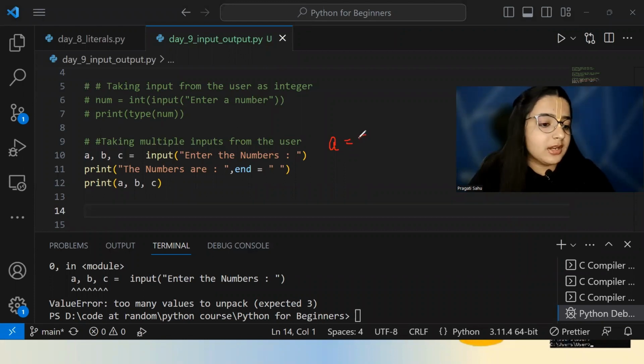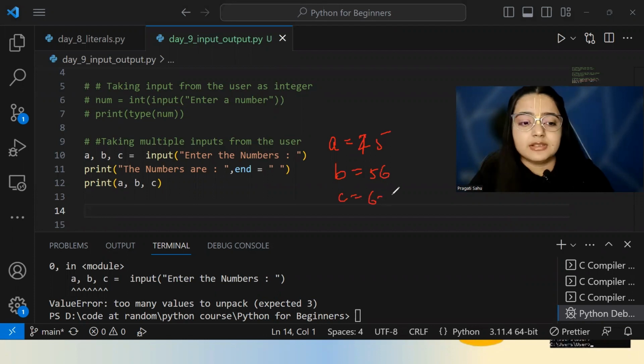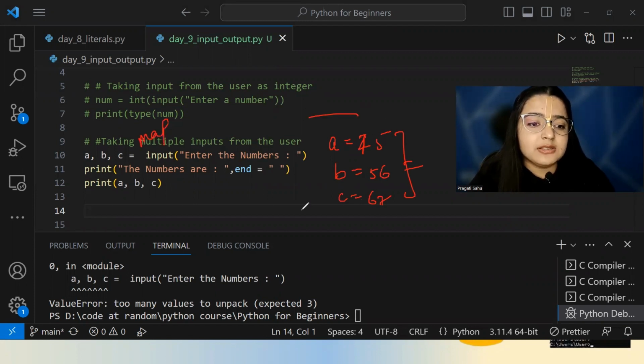Let's suppose, what value did we give? The first value was 45. First value 45 will be stored in A, then 56 will be stored in B, and then like this. We want this. So for that, what do we have to use? We have to use the map function. First, we have to split these three values.